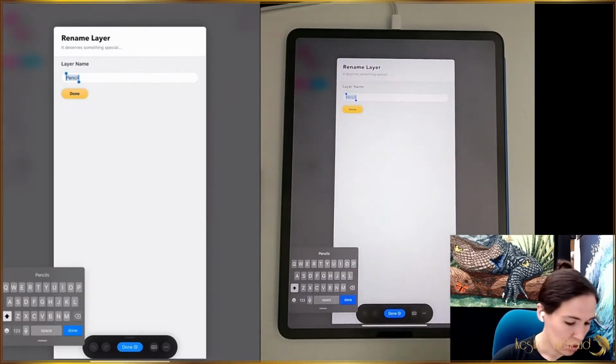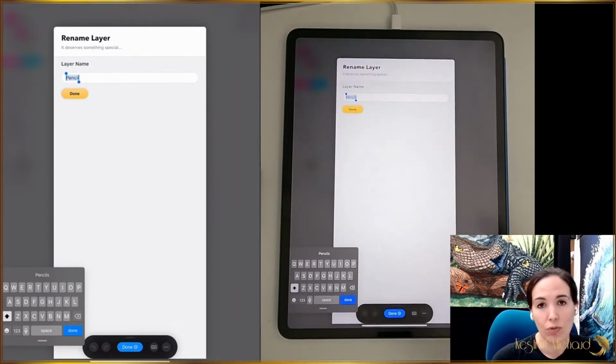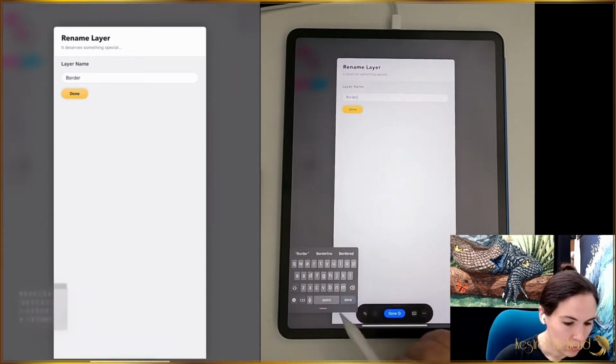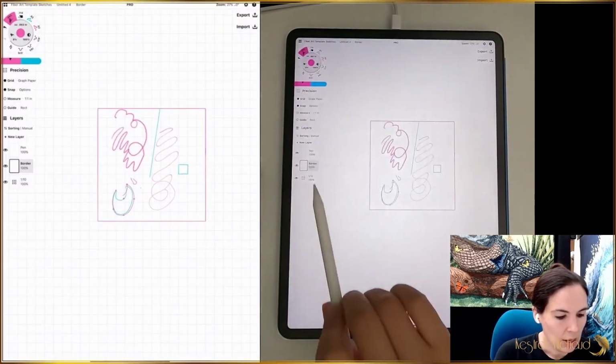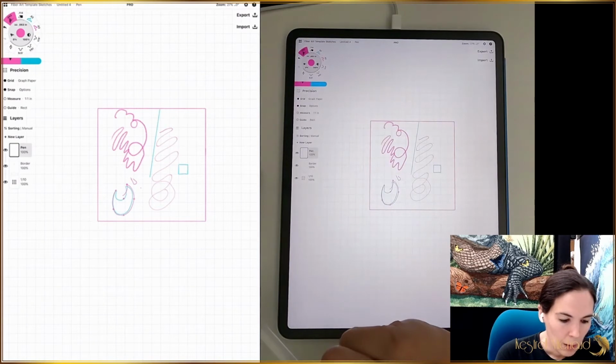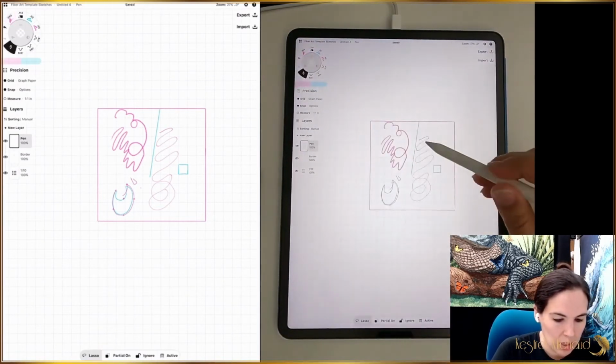And my border layer is just going to be on the bottom. There's not going to be anything else on that layer. It's just a reference for me to know where the boundary of my image is going to be. So we're going to name that border. Done and done. Now we have border. Pen layer, I'm not sure what I'm going to call that yet, so I'm going to leave that one alone, but I will be renaming it at a later date.